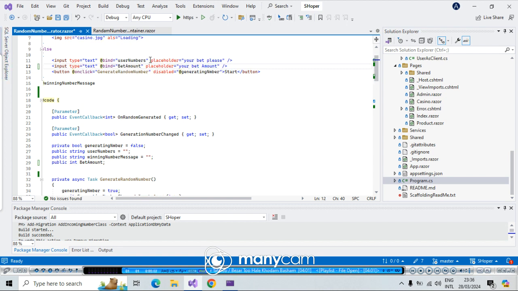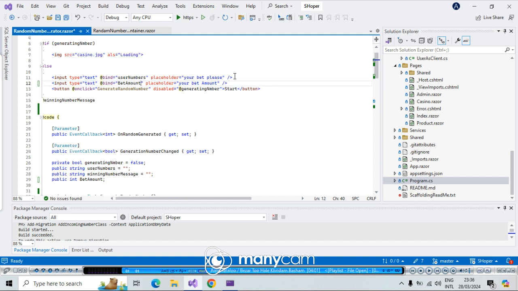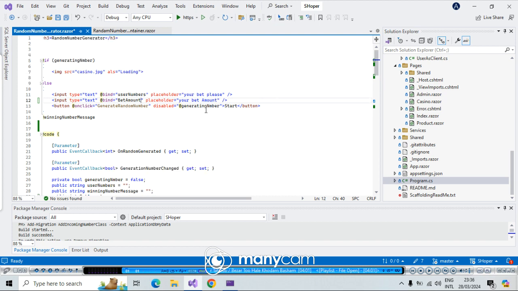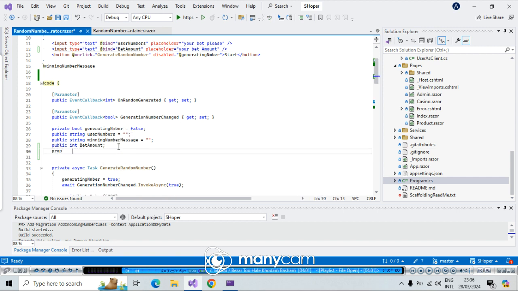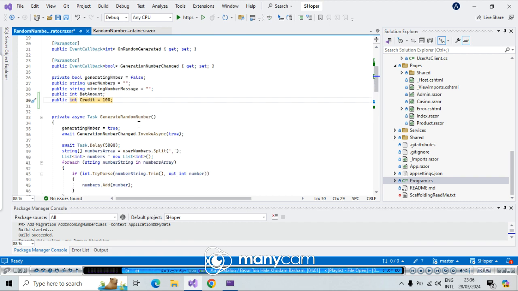Okay, now we have to input. First I'm going to enter the numbers I like to bet on, and the second one is the amount. Okay, and now I think I need another property here, and I say here your credit. For example, credit is equal to 100. We give every user 100 credit here, 100 credit for each user.